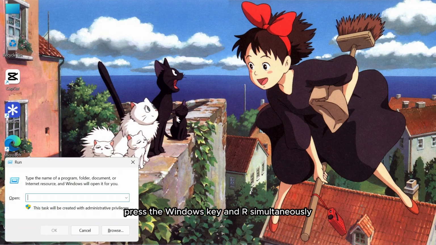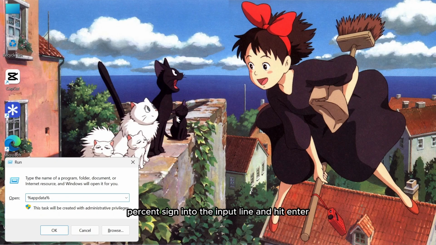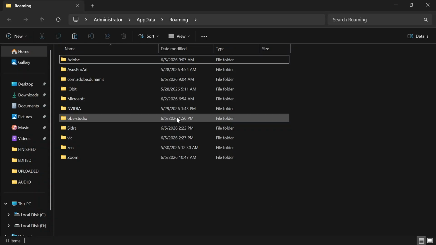Press the Windows key and R simultaneously to trigger the Windows 11 Run dialog box. Type $AppData into the input line and hit Enter to jump straight into your system roaming directory.